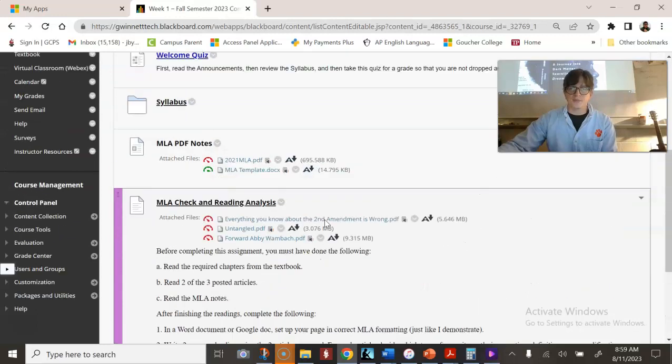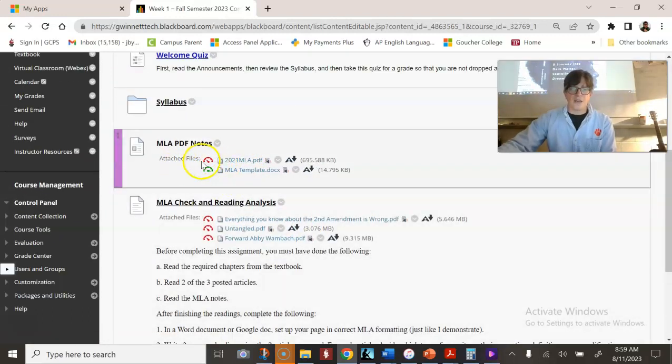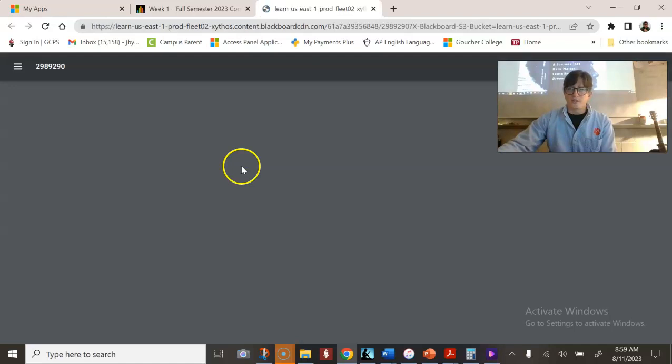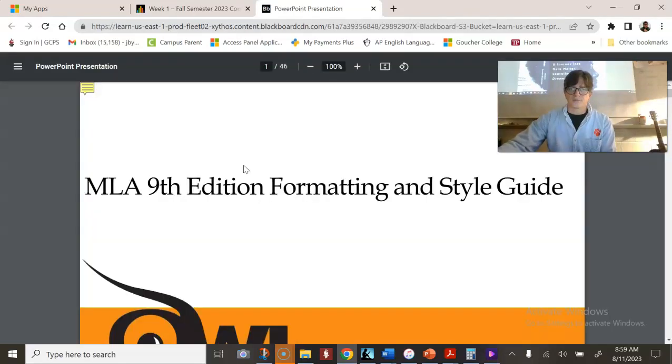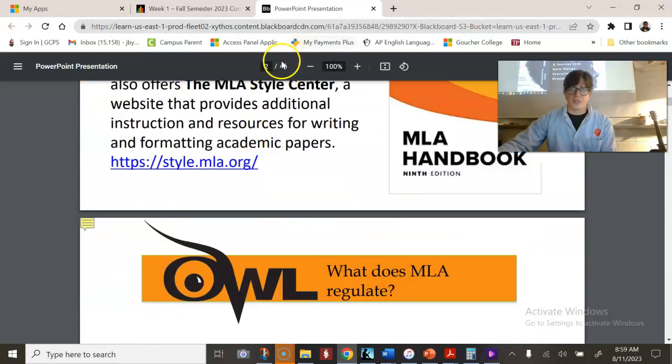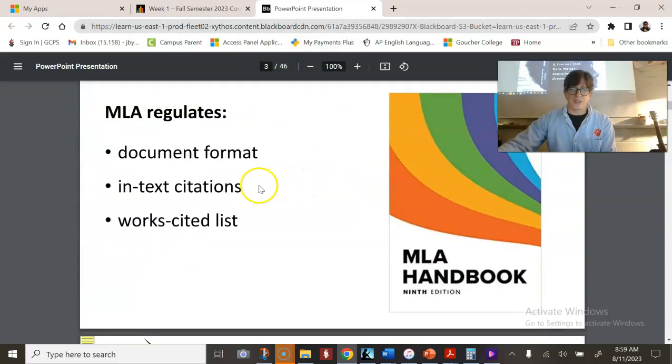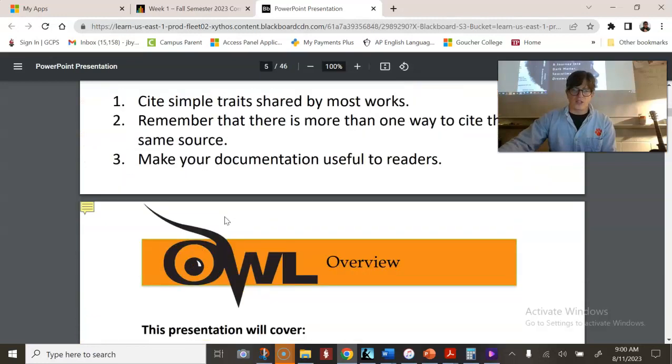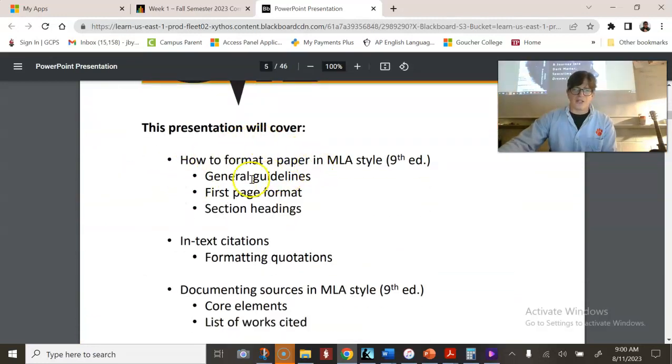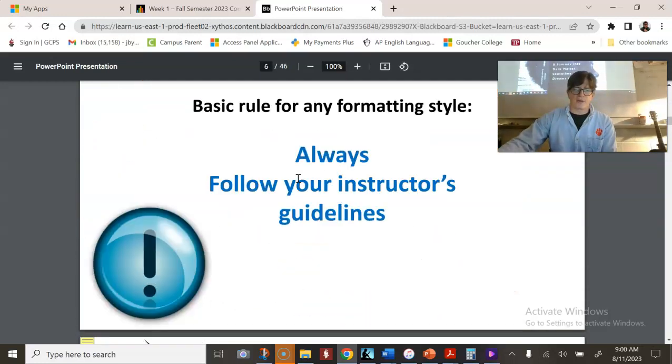Okay. Now, here I have MLA notes for you. There are 46 pages of these, which is kind of ridiculous. All you need to know right now is document format. We're going to do in-text citations later this semester. We're going to do a works cited list later this semester. Right now, all you need to know is how to set up your paper, okay?